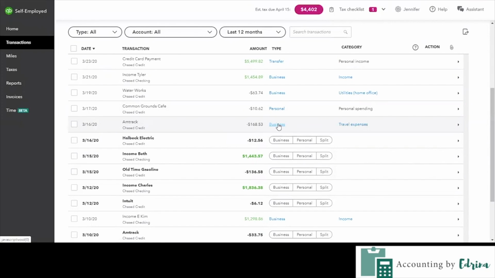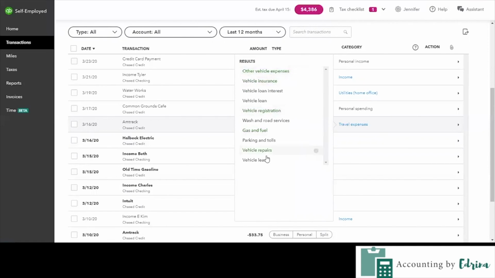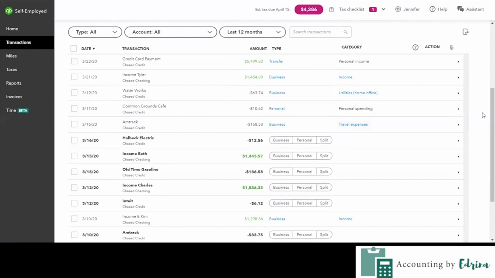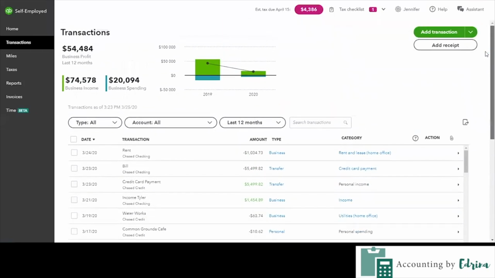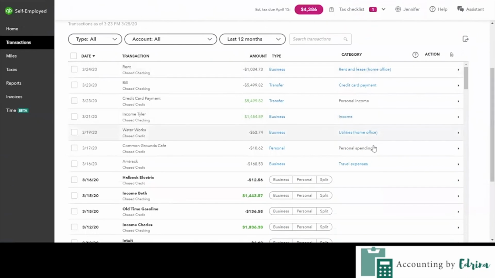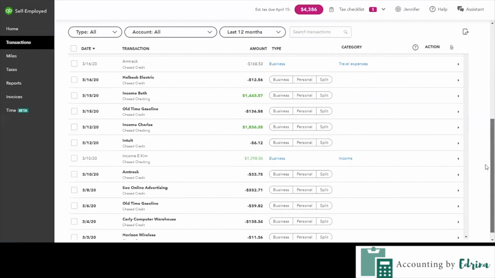All right, so Amtrak, let's say you have Amtrak and this is a travel expense. So let's go ahead and say that's business, and it's going to recognize that it's a travel expense. Now, if it was something different, so let's say vehicle, then you could select whatever category it is. All right, so that's a quick overview of how you would categorize each of those transactions. They make it very clear for you and pretty straightforward, so it's easy to identify and it's easy to work your way through.